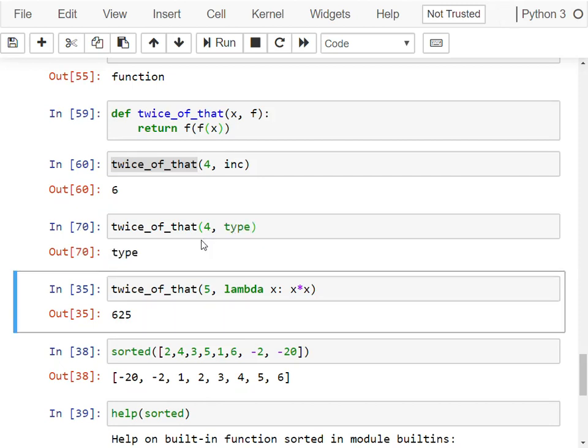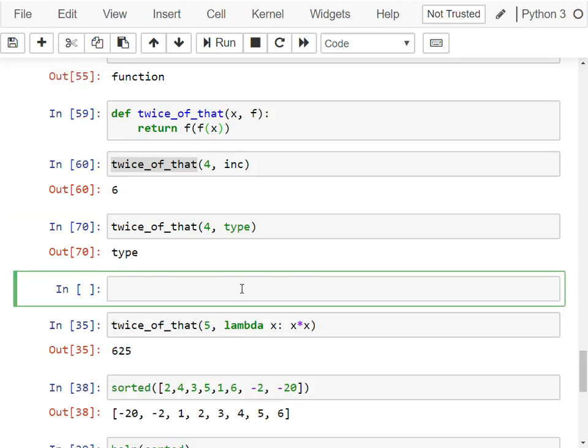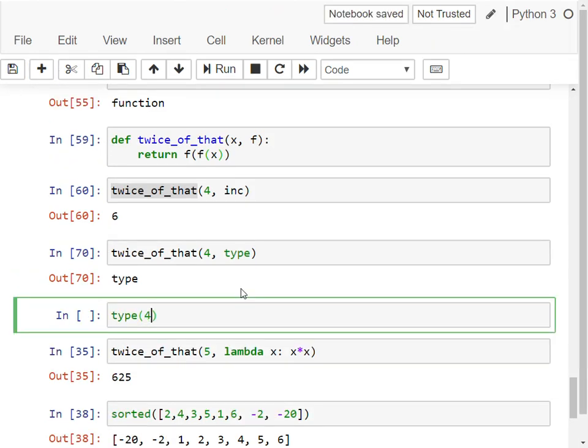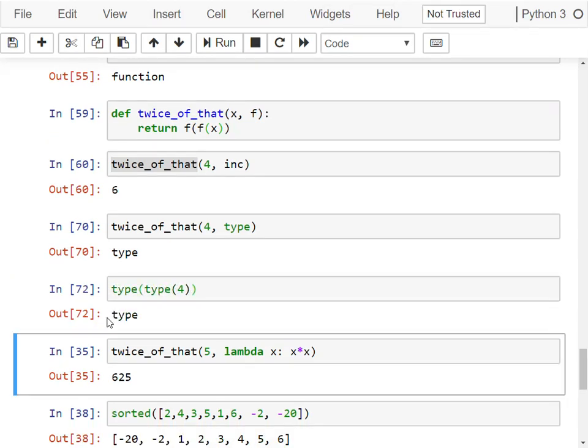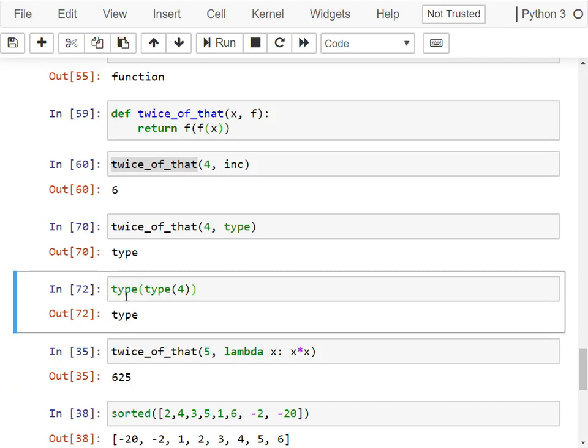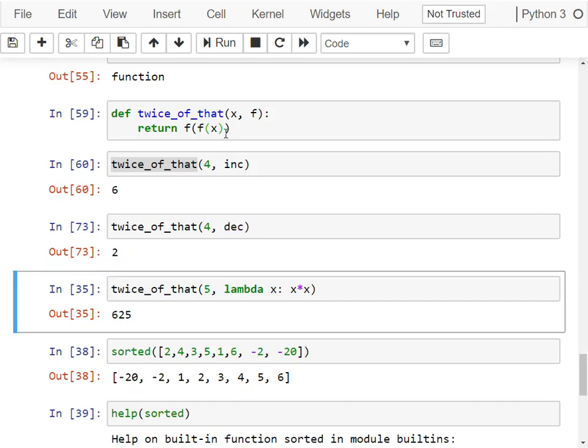What do I get here? I get type. Well, here's what we get. We basically got type of 4, and we get an integer. What's the type of int? Well, int is a data type, hence the type of int is type. So that's what we get, type. Twice of that of 4 type will be type. So that's to say that this function takes another function as a parameter and uses this function in its code.